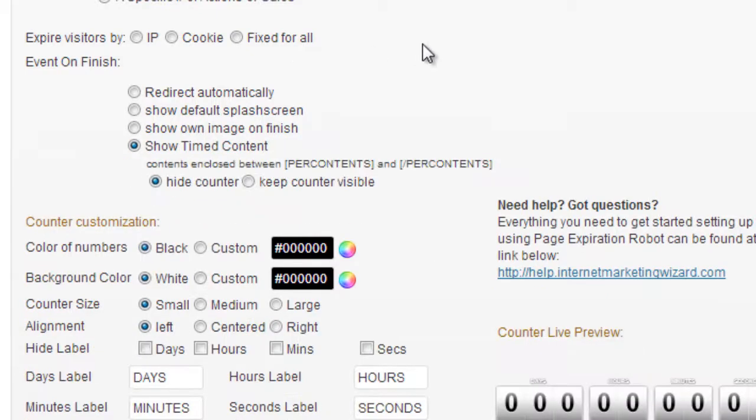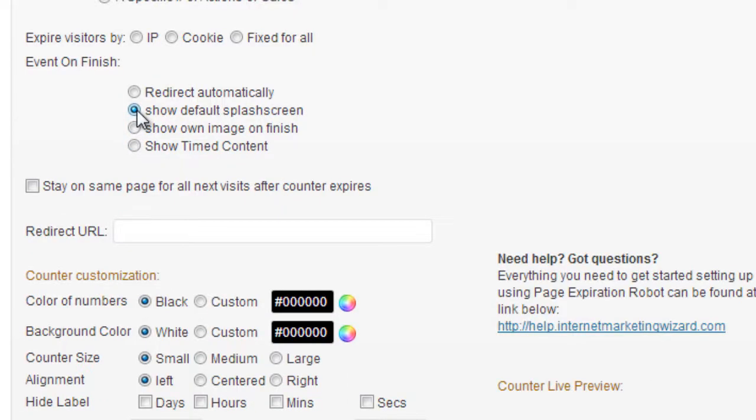And then we have our Showtime Content feature. This is for if you want to show any content in your WordPress page or post that will show once the countdown hits zero. Okay, and I'll show you how that works in just a second as well. Let's start with the stay on the same page for next visits.